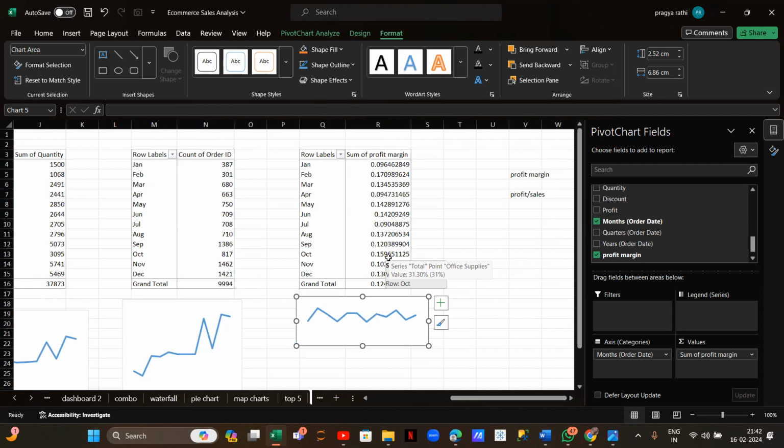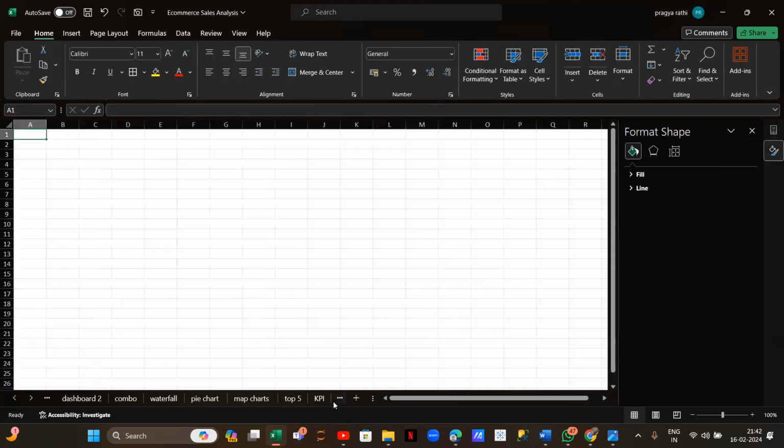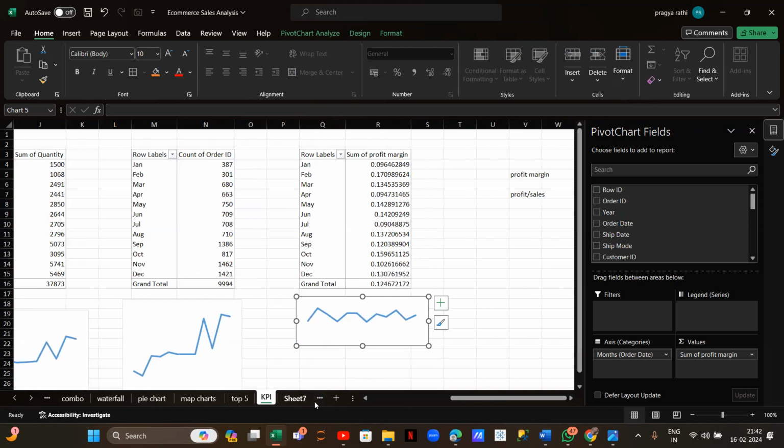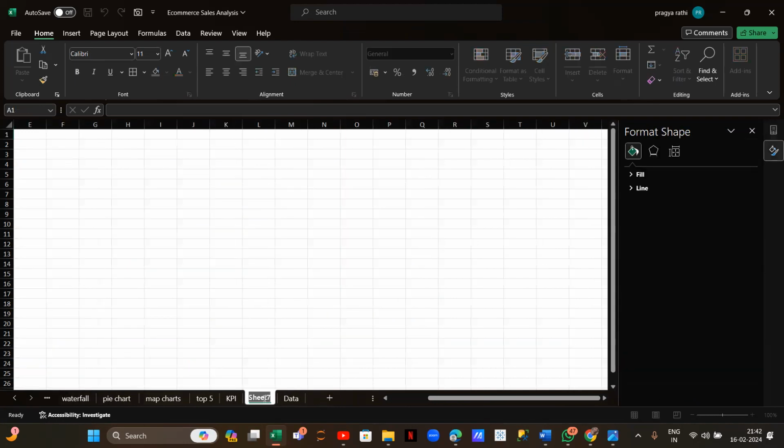Okay, so what should we make now? Okay, so let's start with our dashboard. We will do all these things later on. Just renaming my sheet, dashboard.